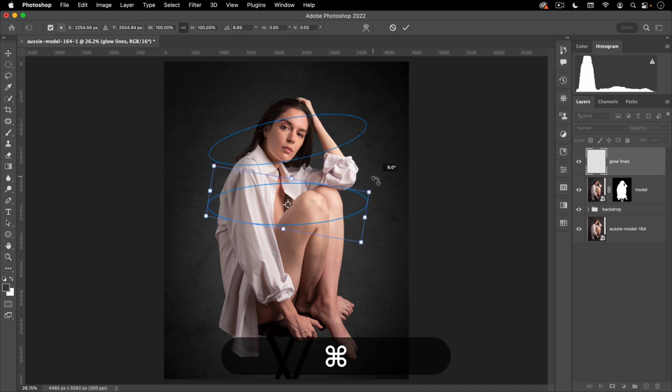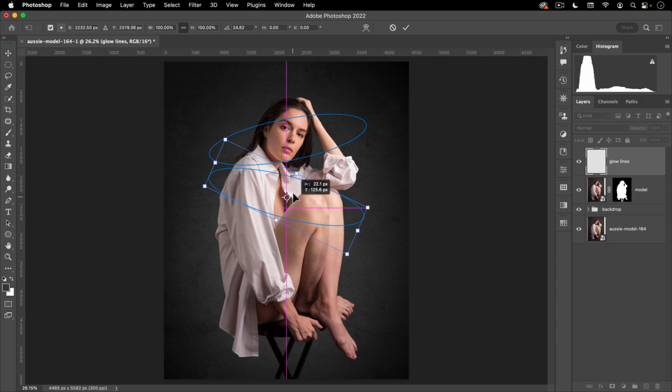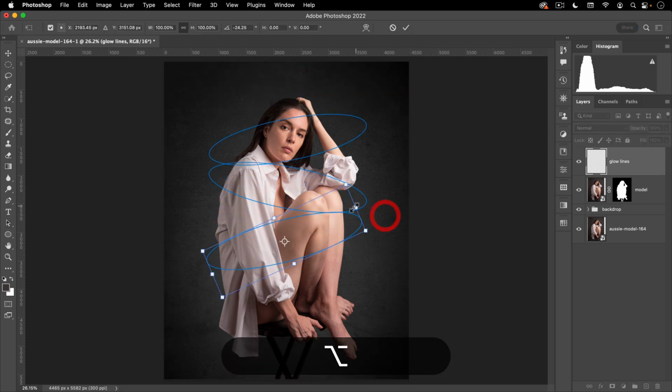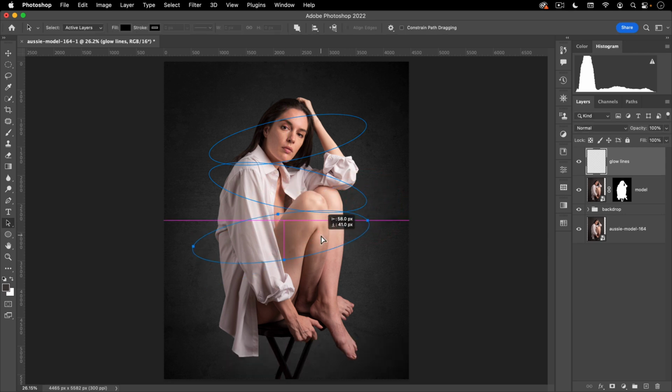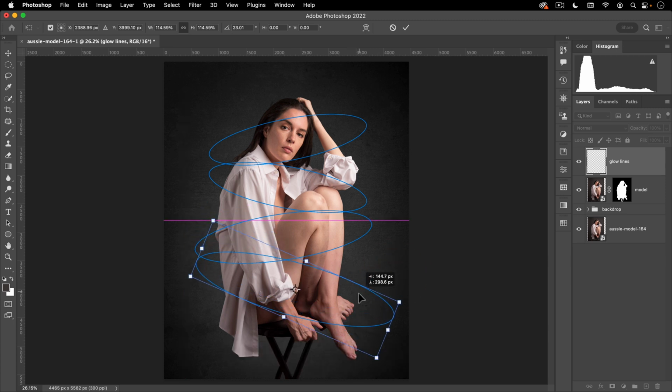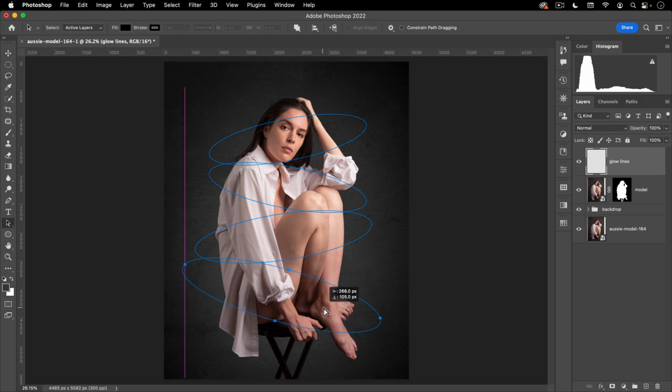I'm going to do Command T for transform. Turn this one and kind of make these intersect a little bit like this. And then Option, drag this again. We'll do it again one more time. Something like this. And then last one, make a little bit bigger too. Okay, so those are our glow lines.